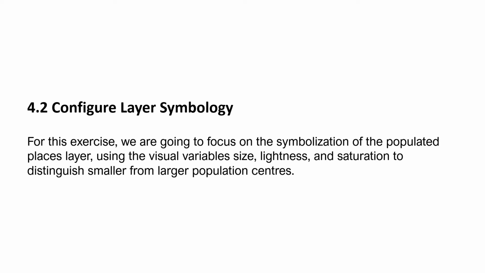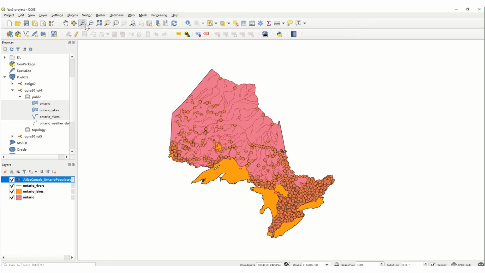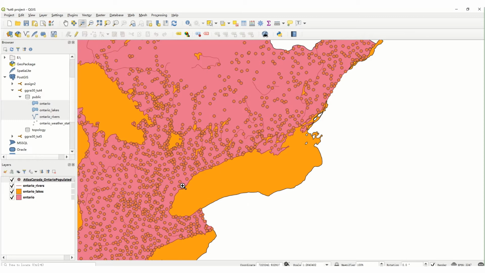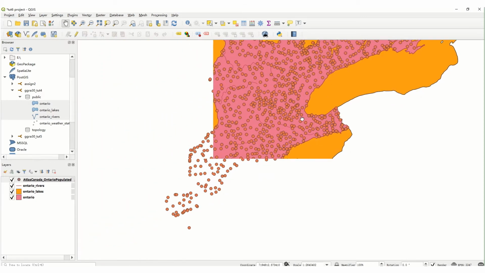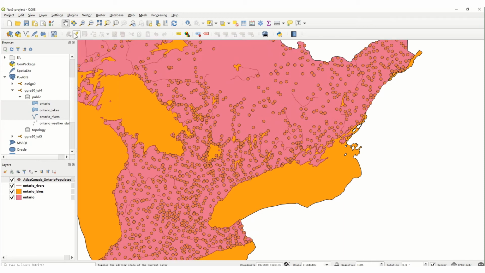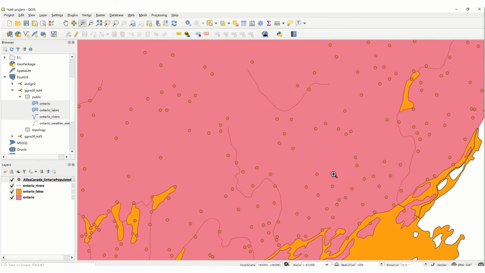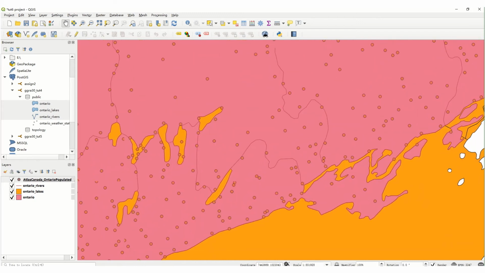For this exercise, we are going to focus on the symbolization of the populated places layer, using the visual variables size, lightness, and saturation to distinguish smaller from larger population centers. I'm going to select a smaller area that shows a range of town size and focus this exercise in that area. It is important to select your area first because the decisions you will make about symbol and label sizes are dependent to some degree on the scale of your map.